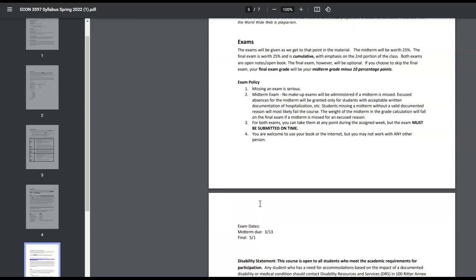Now, the exams. There are 2 exams for this course, the midterm and the final. Unlike the quizzes, the midterm and final are in essay form, and they're not timed. The exam policy is here.